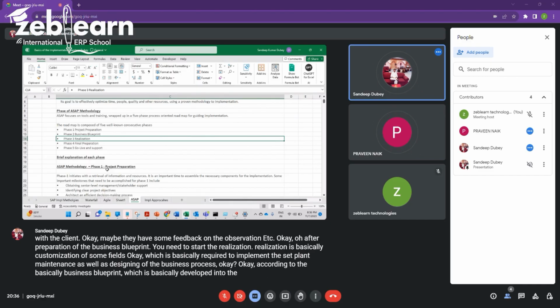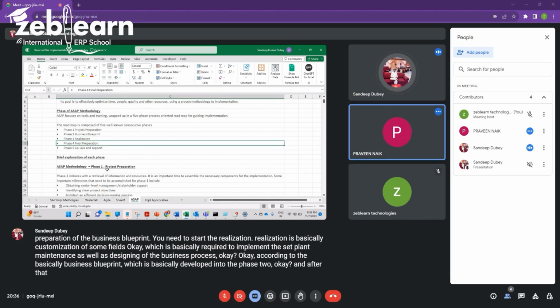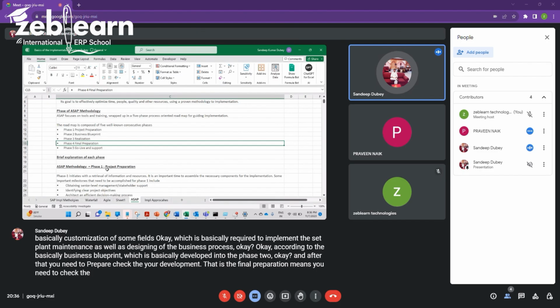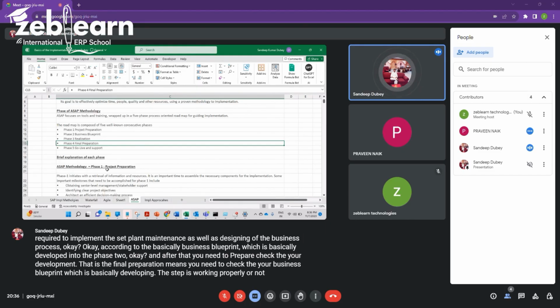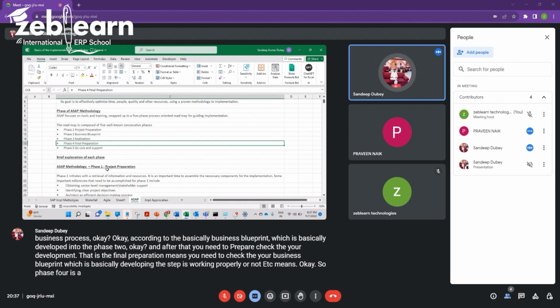Now the shopkeeper needs to contact the customer and sell the final product. Phase three is the preparation, which means you need to check your developing in SAP is working properly or not. Once he receives the money from the customer, he will give the payment that needs to be given to the vendor. Phase four is basically final preparation.